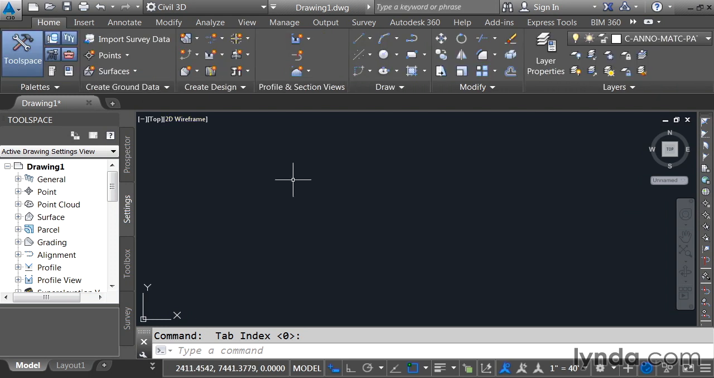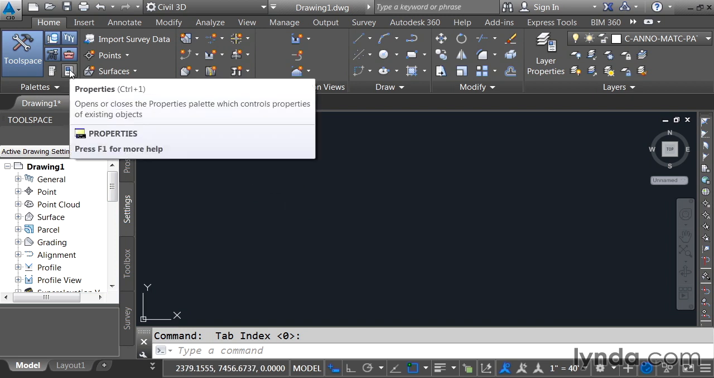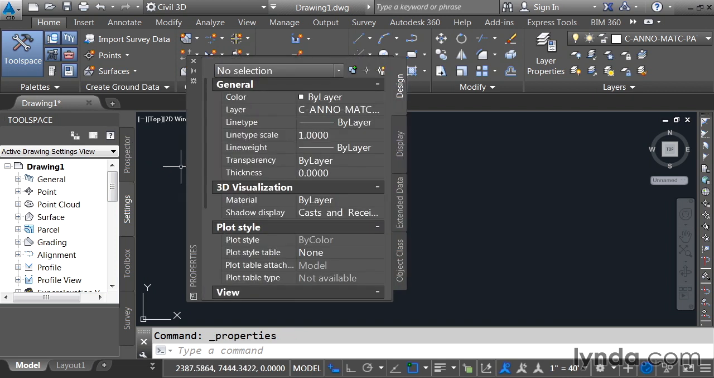Let's go back to the Home tab, and I'd like to do one more thing. I'm going to turn on my Properties palette. We can do that by clicking the icon here in the Palettes panel, or we can press Ctrl-1. This is the same Properties palette we use in AutoCAD. The nice thing is we can adjust our Civil 3D properties using this palette as well, so I'd like to have this on my screen.